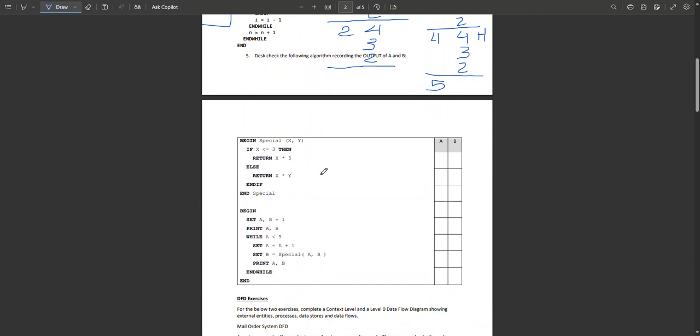Right, so begin special x, y, if x, okay. Special is a function, and this function is the one that calls special. All right, so this is the primary one. So set a and b equals 1. So a and b is 1. Print a and b, so you print a and b. So that's the first print. While a is less than 5, yep, that is correct. Set a equals a plus 1, so that becomes 2.